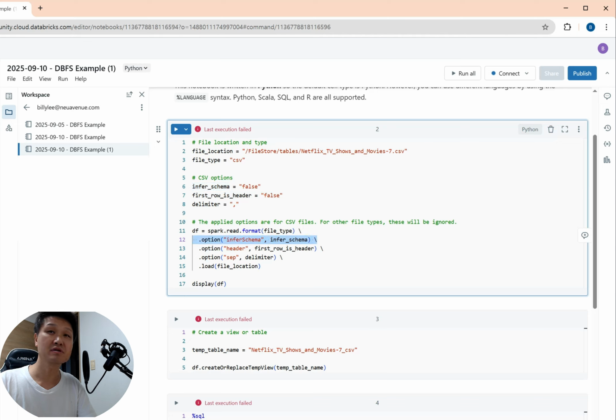The second option is header, which indicates whether the first row contains the headers. The third one is the delimiter, which sets the column separator as a comma.